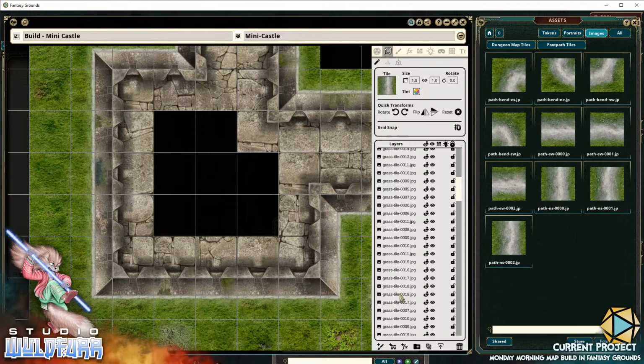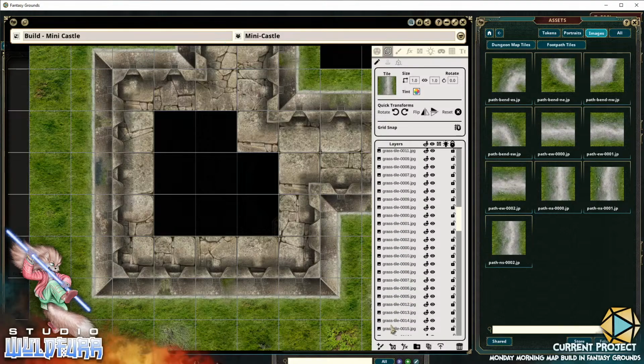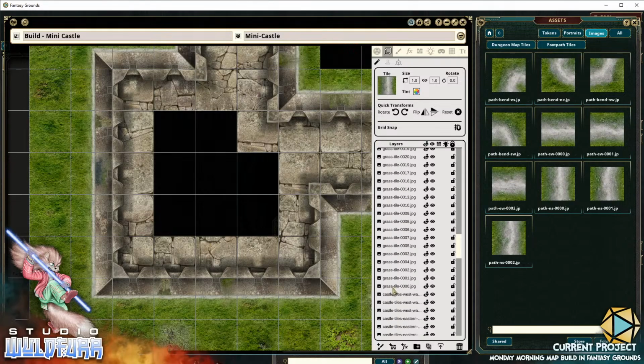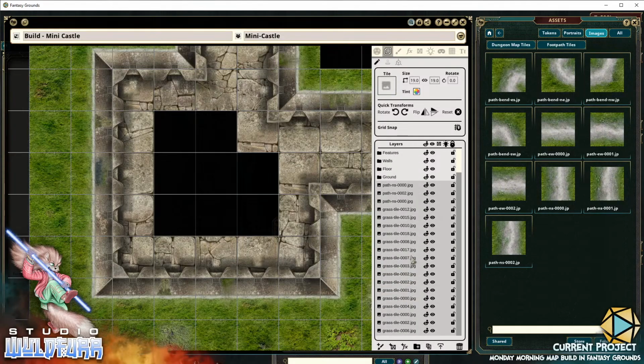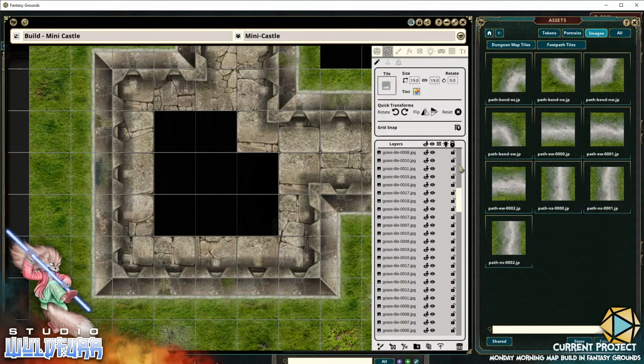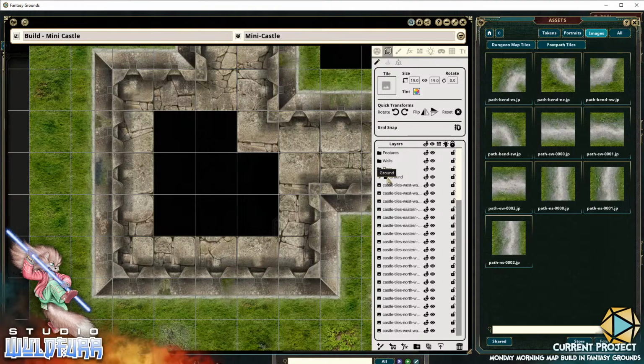If I scroll to the bottom of the list where the grass is, eventually I'll get there. This shows you how many tiles you can end up using. So I'm going to hold down Shift, select all of those, get back up to the top of the list, and then drag them all into my ground folder. So there we are. So I can hide them all. One click. They all exist in my ground folder.